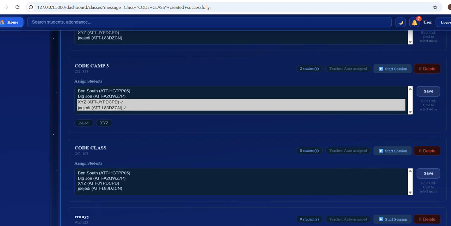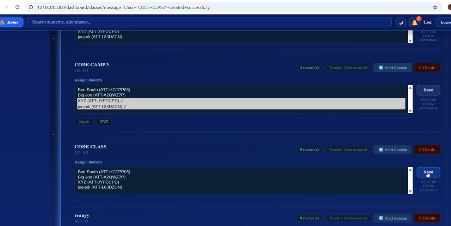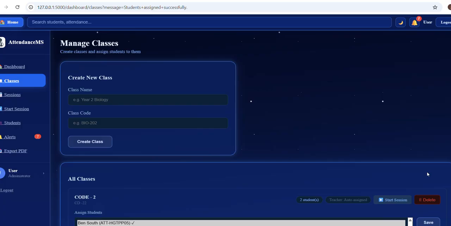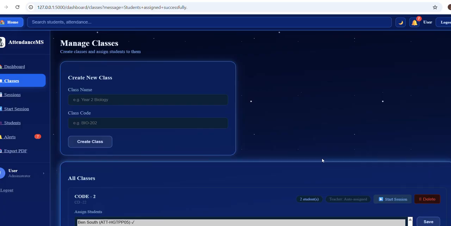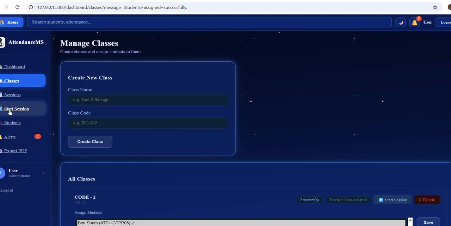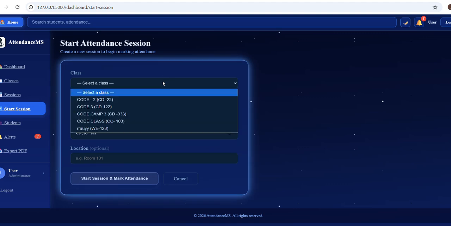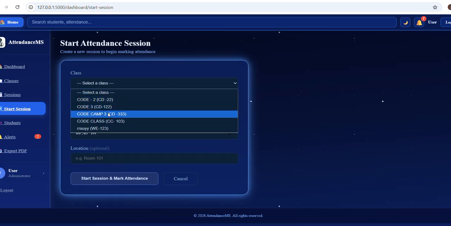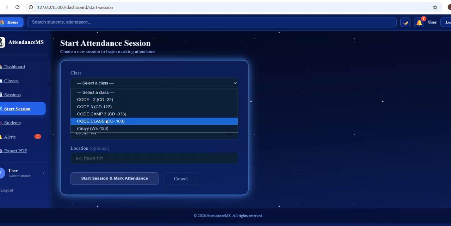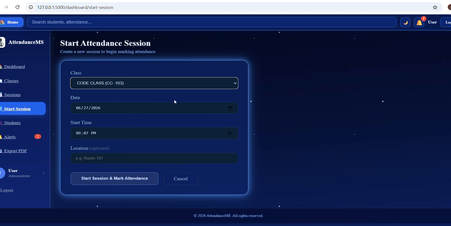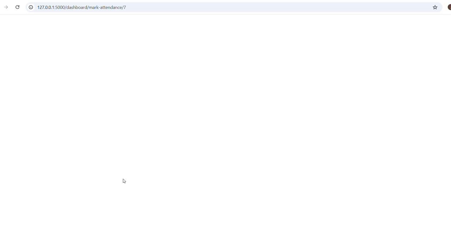So now that the students have been accepted, so far as I've created a class, I have to save the class. So now I save my class. Now I come to start session where I start a class. So once I start the session, I have to give the class that I created. So I created code class. This is it. It has a date, a time, and everything. Then I start the session.